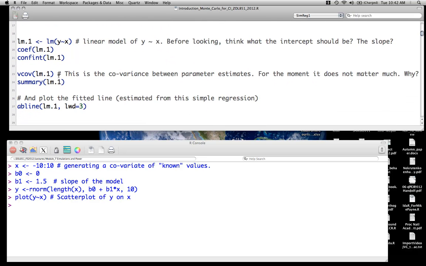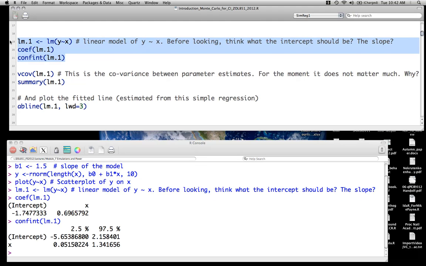And we will start, as we often do, by fitting a simple linear model. We just fit a linear model to it, and we can look at the coefficients of that model and the confidence intervals. The estimate for the intercept, given what we know it should be, is not particularly good. It's not a large sample size, so perhaps not so surprising.